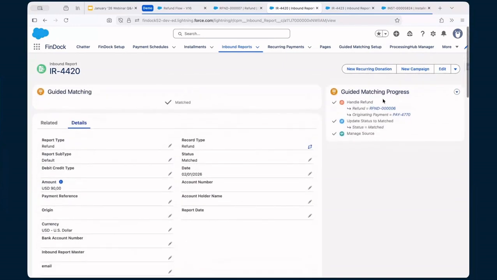And you can extend these rules with things that you want, like sending an email or doing anything you like, things you're known and used to from guided matching. Now, typically a refund takes a bit of time to come in, and then you get a notification. In this case, I've prepared a notification from earlier to show you as well.